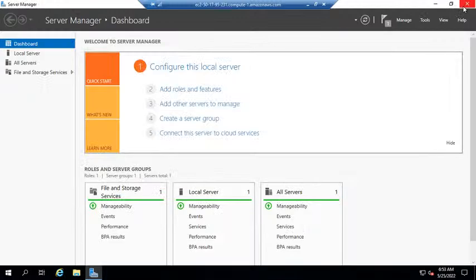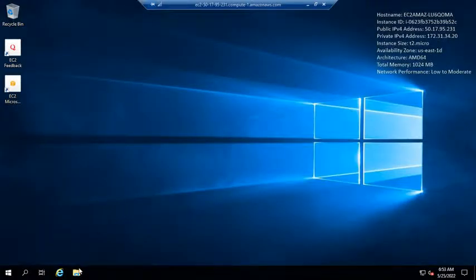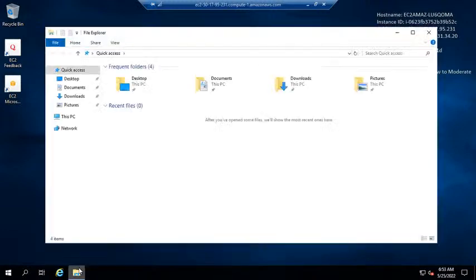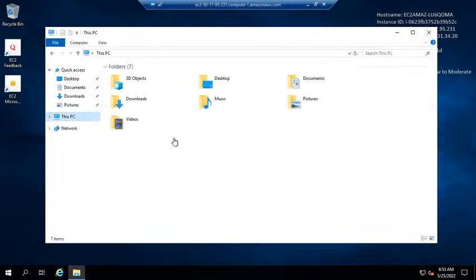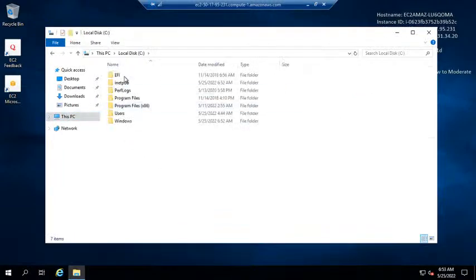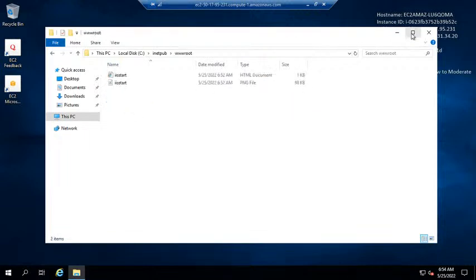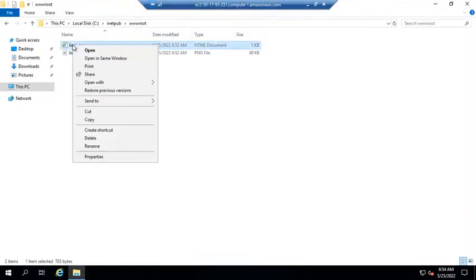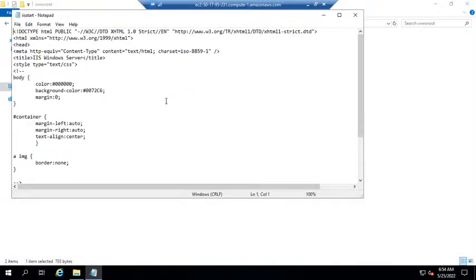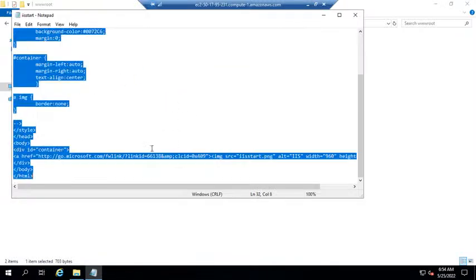For that, you just need to modify the index file in your EC2 instance. Go to File Explorer, This PC, C drive, then inetpub. Inetpub is the root directory for your web servers. Then go in wwwroot, and here you will get some index files, IIS start. You can modify that file here, or create a new file with the same content in HTML format. Let me put it here.